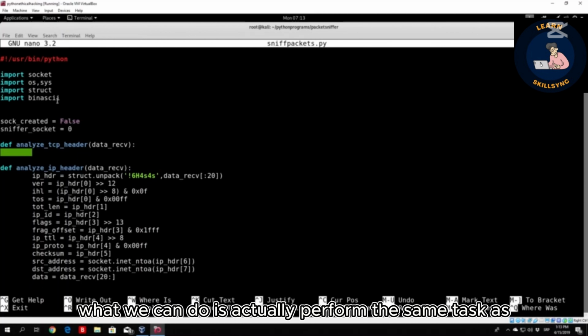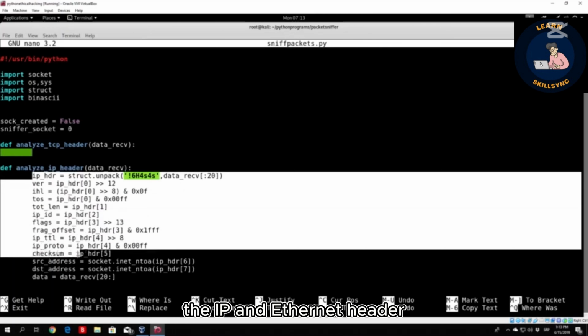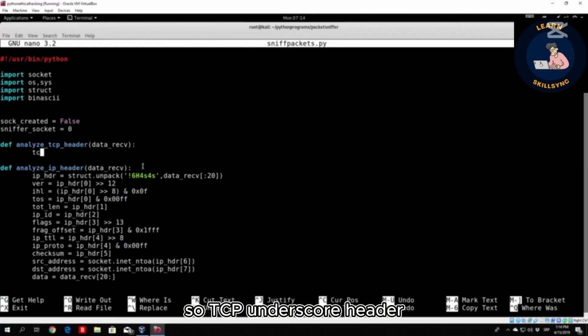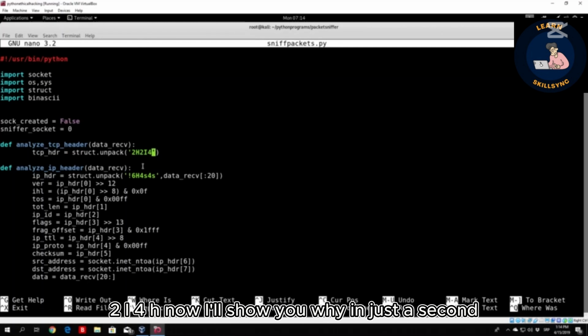Right now, what we can do is perform the same task as with the IP and Ethernet header. We want to strip all the fields, and we first want to unpack the actual header. So TCP_header equals struct.unpack. The pattern for this will be something like this: 2h 2i for h. I'll show you why in just a second.